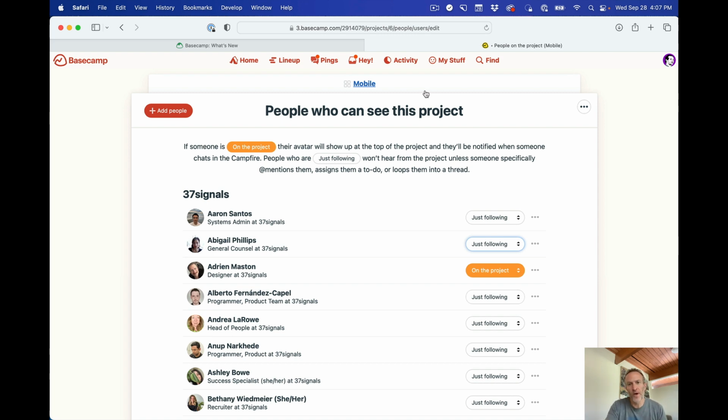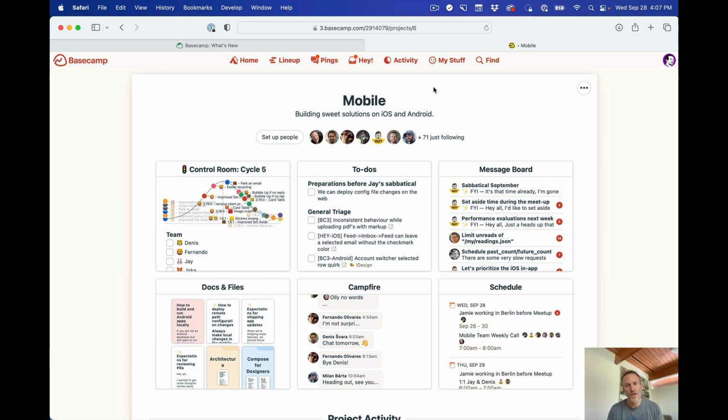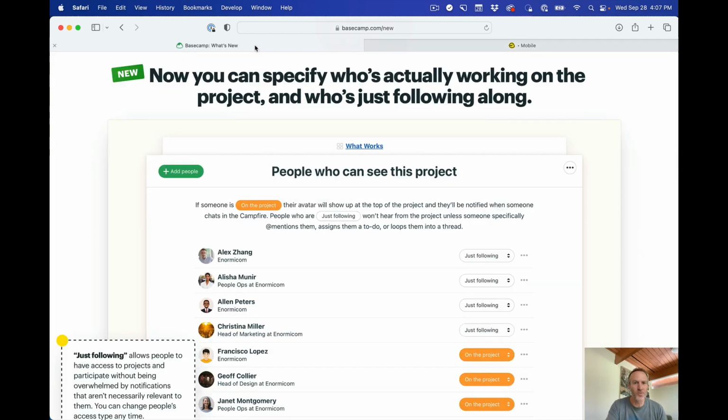So it's a really wonderful way to follow a project quietly without having to get all these notifications that you don't want because you're not really involved, but you still want to follow along. So that's what participation types lets you do.